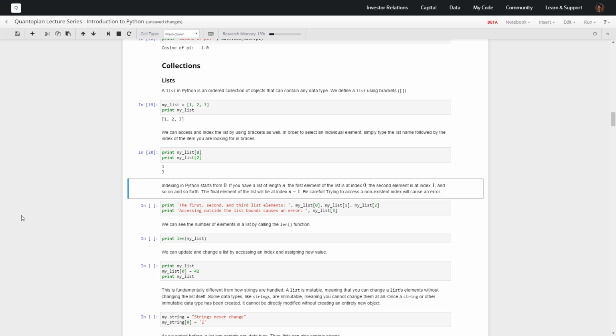So indexing in Python starts from 0. If you have a list of length n, the first element of the list is at index 0, the second element is at index 1, and so on and so forth. The final element of the list will be at index n-1. Be careful, trying to access a non-existing index will cause an error.